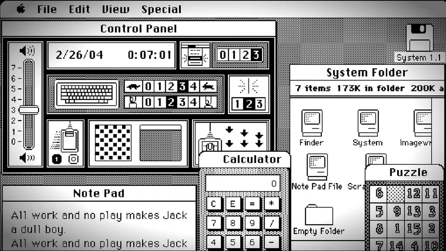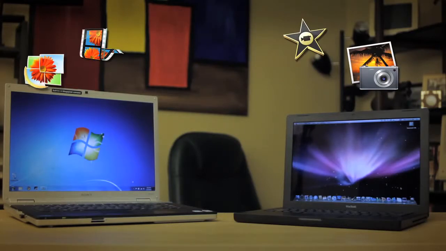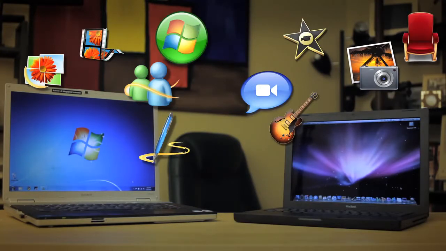Of course, both operating systems since their earliest incarnations have come with basic things such as a calculator, games, a paint program. But as time has gone on, those included programs have become more and more complex and numerous. What we're going to focus on for today's battle are the consumer level apps. Things such as photo management and media control.